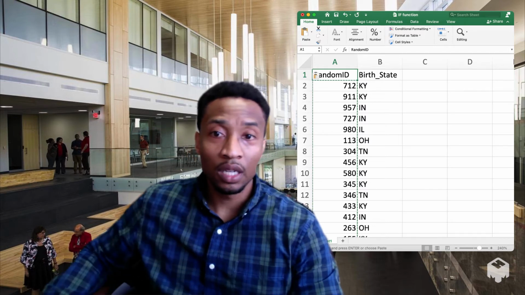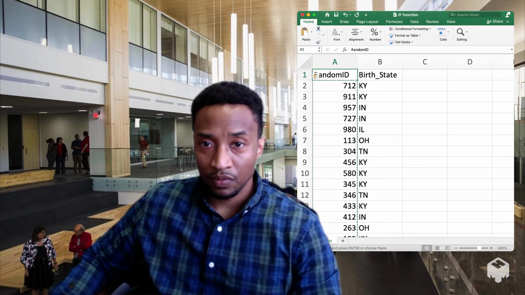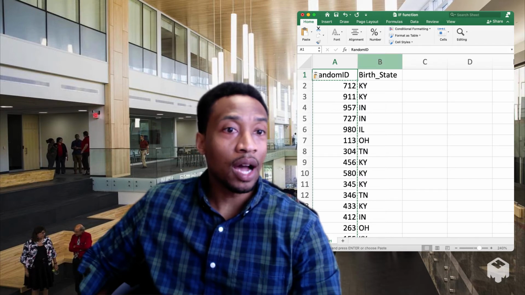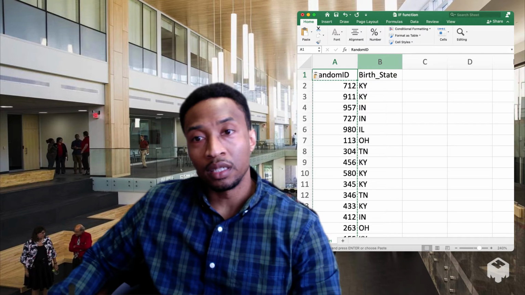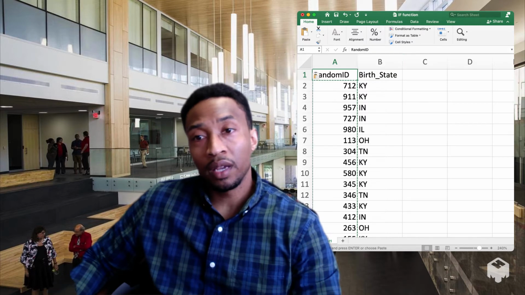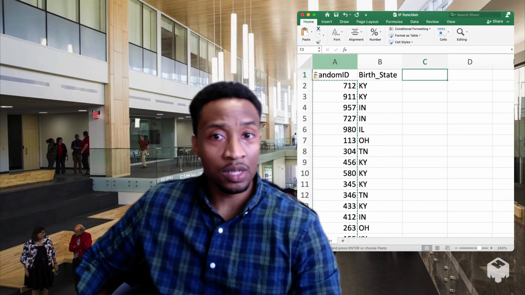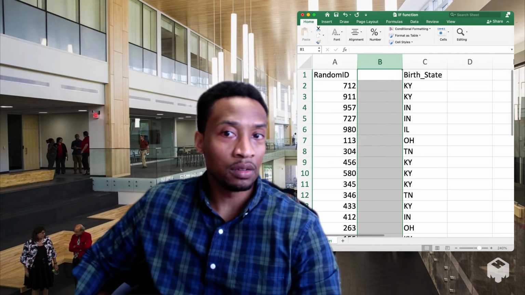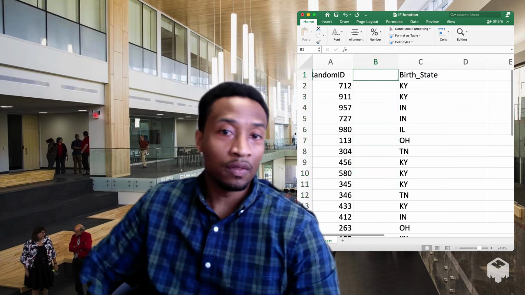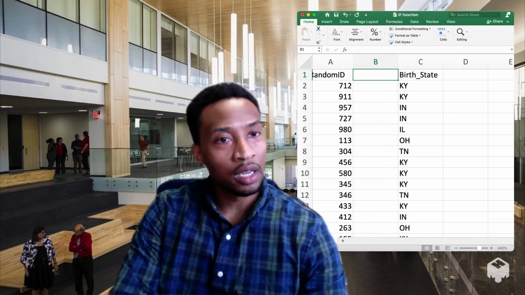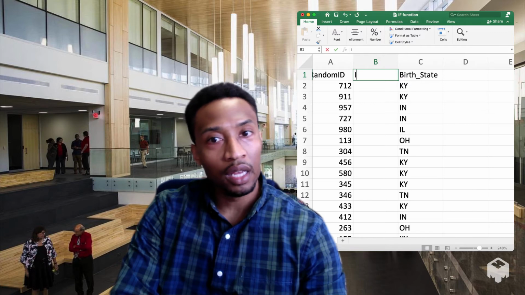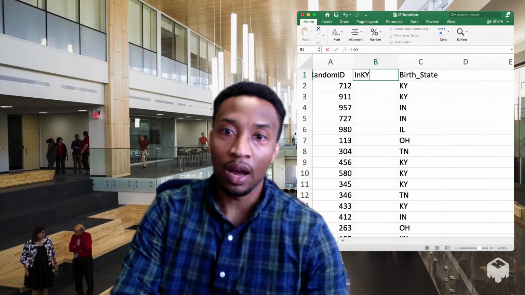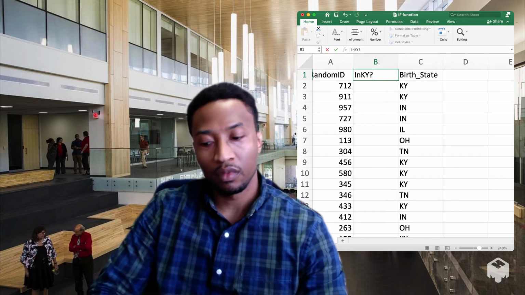Okay? So the first thing that we'll do is we'll create a new column for this variable that we're going to make. And we could either make it right here, or we could squeeze it in between columns A and B. I'm going to show you how to squeeze it in between columns A and B by just right-clicking on B, hitting insert. Okay, and we'll give this variable a name. Let's say in Kentucky, NKY. How about that? With a question mark.